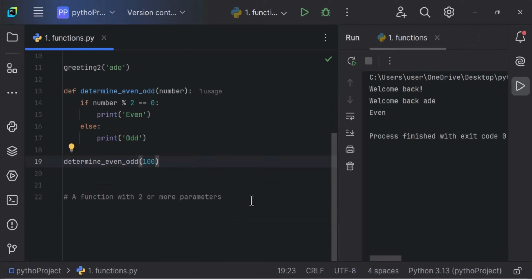Now, we can have a function with 2 or more parameters. Let's say, for example, we want to define a function to add 2 or 3 numbers. Let me just say function add. The first number can be num1 or x, or num2 or y, any name of your choice. So we have 2 parameters here. So what do I want to do to the 2 parameters when they are supplied?